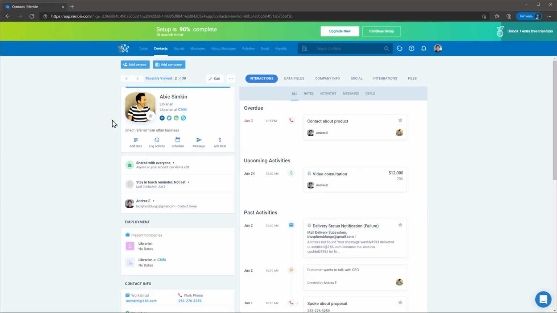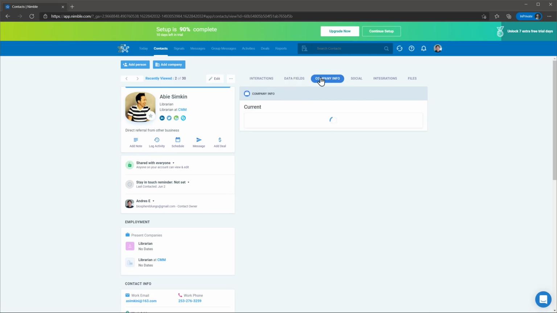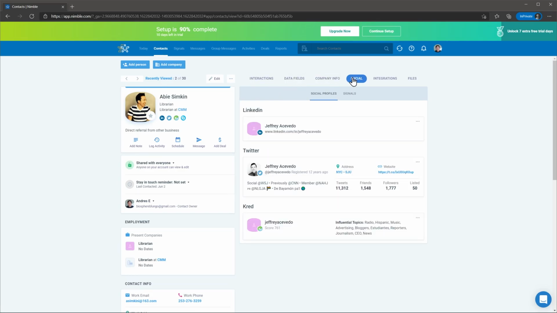Here, you can see all the information related to this contact. In the center, you will find the interactions, data fields, company info, social profiles, and more. Nimble CRM focuses on contact management. That's why the contact profile has so much information. Also, it connects with all the major social networks, which it uses to pull information about the contact.